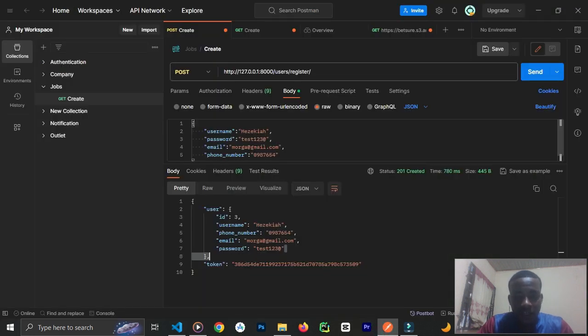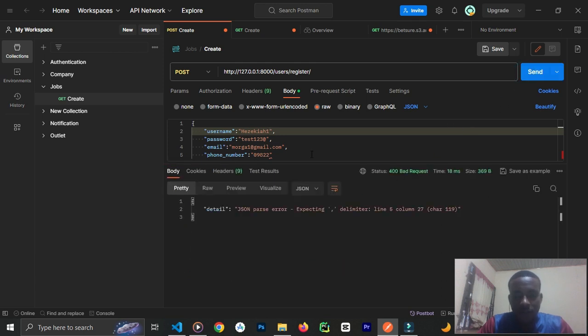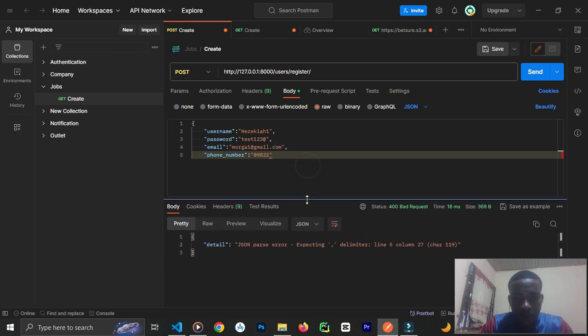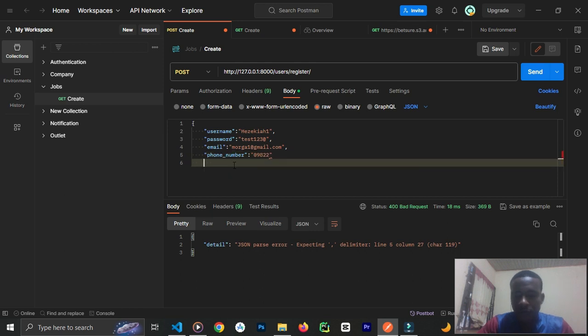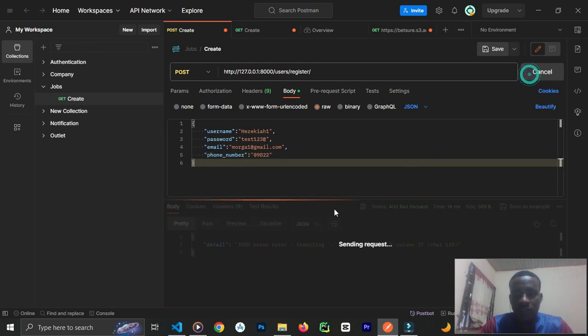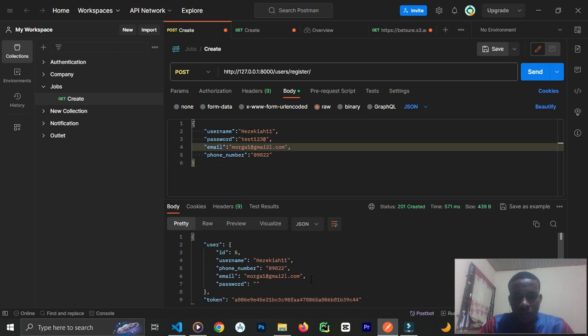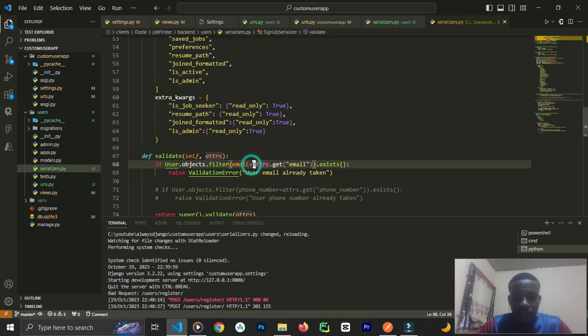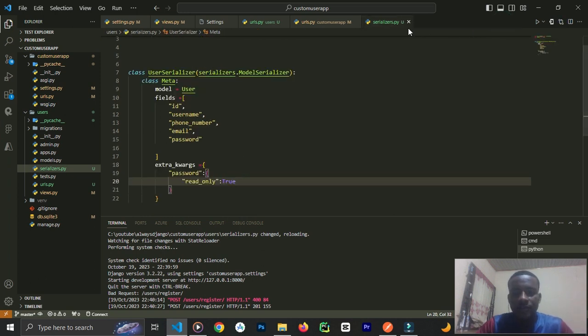Come back here. Let me change my parameters here. Change my phone number, and change my username. So I'll make this request. I think I have an error here. Okay, I need to create it. So let me send it again. So you can see that our password is still here. What is the mistake? Let me just increase this.